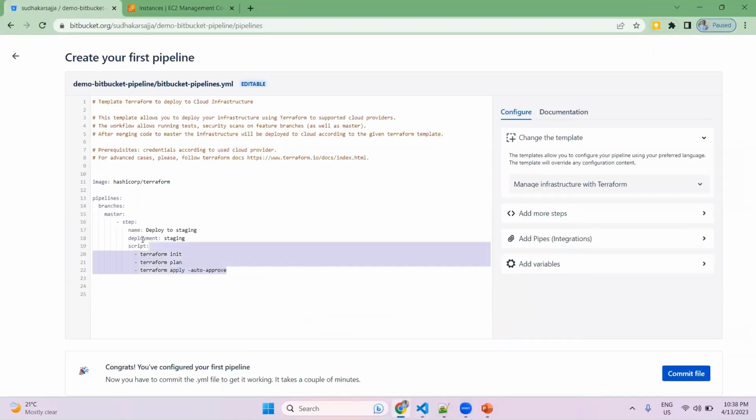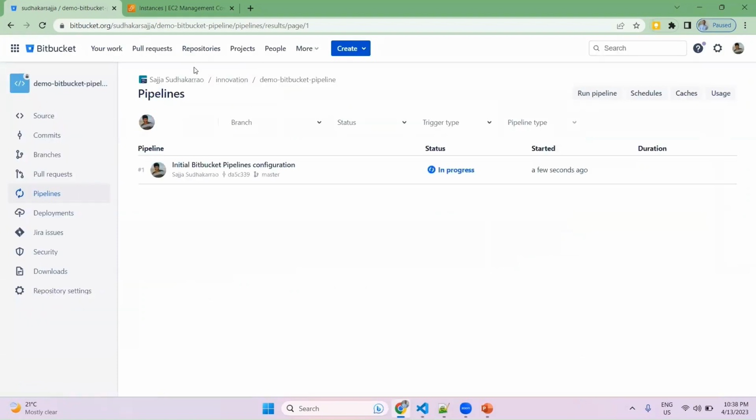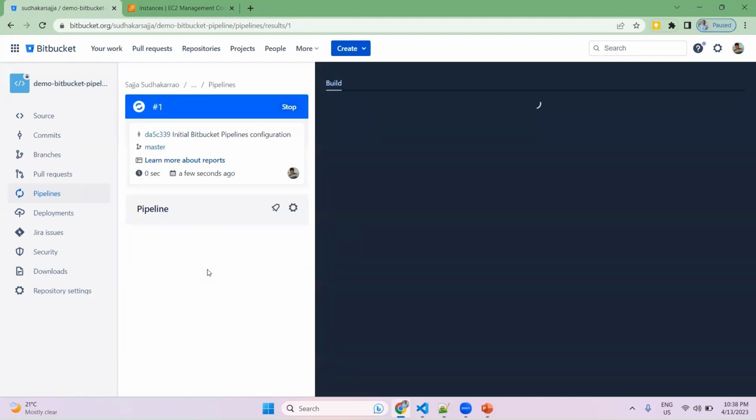This is as simple as a simple pipeline script. You can see I'm just executing three Terraform commands, and then I'm just trying to run this pipeline when someone commits code into the master branch. That's all I'm doing. So let me commit this file. I'm committing the file directly into a Bitbucket repository. When I commit that file, you can see the pipeline got started. The pipeline immediately triggered because of the master branch. This is the initial commit I'm doing.